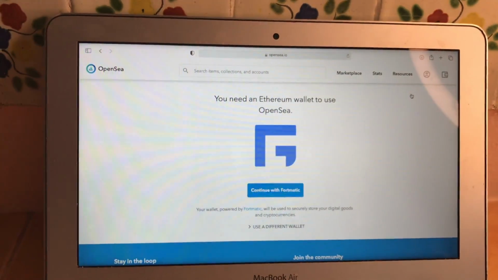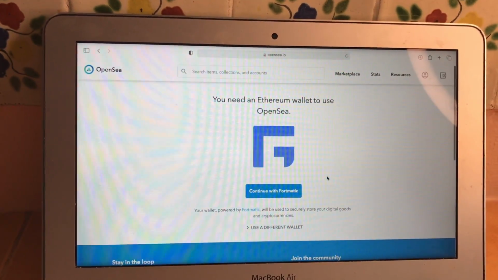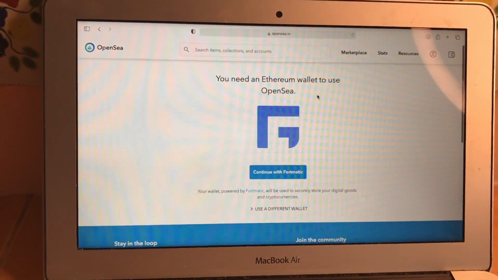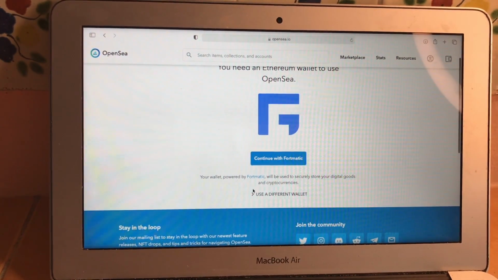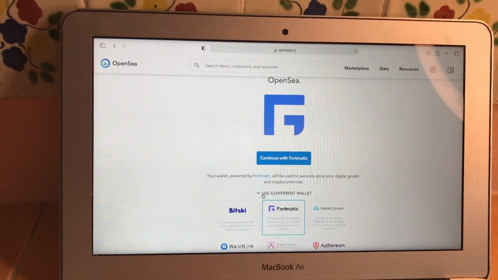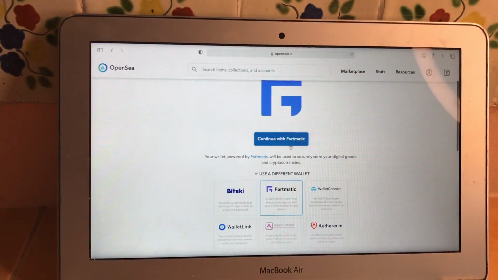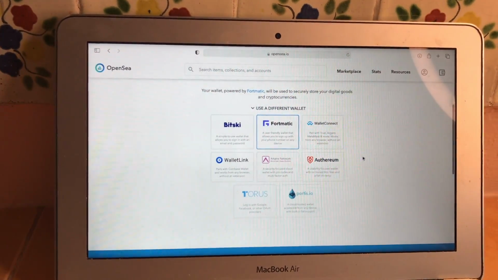Yeah, so you want to hit my profile and you'll see this pop up. You need an Ethereum wallet to use OpenSea. Continue with Fortmatic. No, we want to use a different wallet. Sometimes, by the way, it's going to suggest MetaMask, sometimes something else, I don't really know.